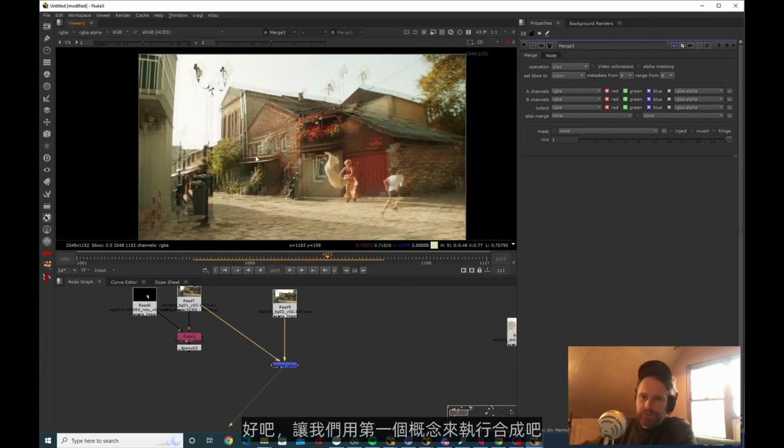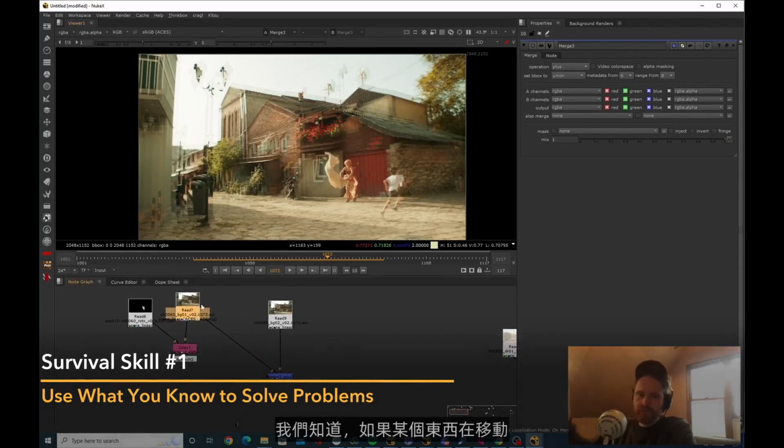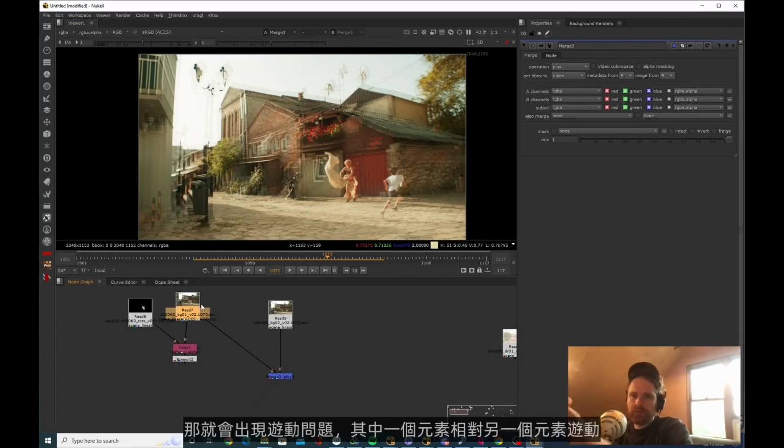Okay, so let's use our first concept of compositing. We'll use what's in our head to solve problems. So we know that if something is moving and it has a different motion than the element that we're compositing on top of, we're going to get a lot of swimming where one of the elements is swimming against the other element.